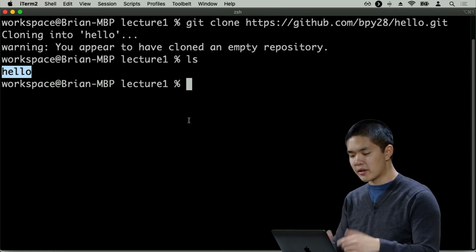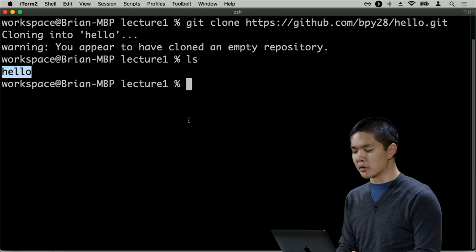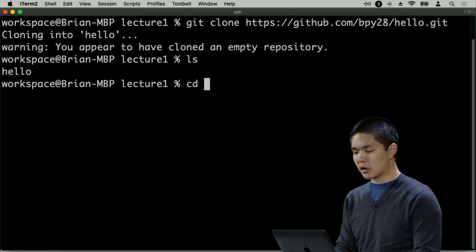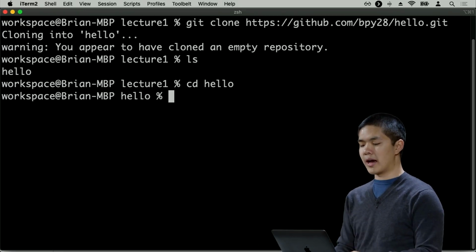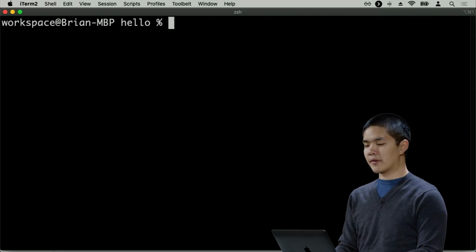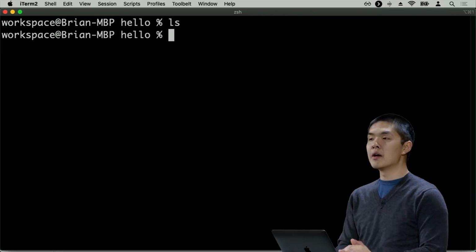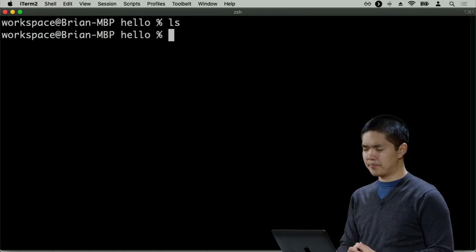I'll go ahead and move into this hello directory. In order to change into a directory or folder, you can use the cd command. cd stands for change directory. And so if I type cd hello, I will now move myself into the hello directory. And if I type ls, you'll see that there's nothing inside of this hello directory right now, because again, this repository was empty. I cloned it, and there was nothing in it.